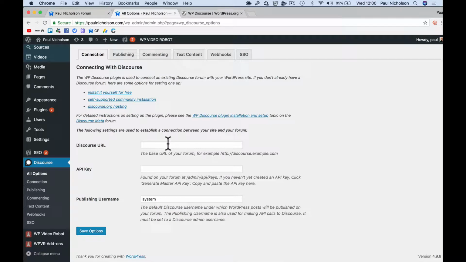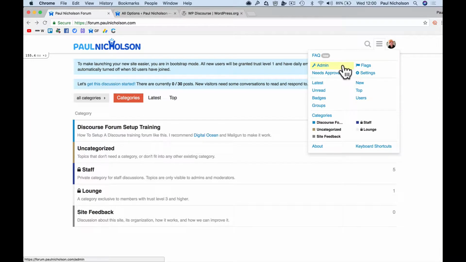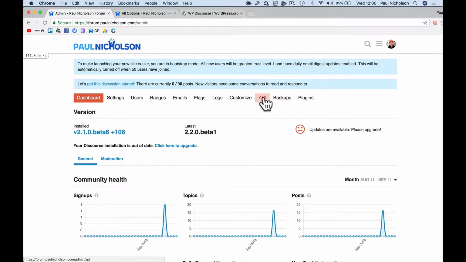Then it's going to say, what is your Discourse URL? So where is your Discourse hosted? Mine's at https://forum.paulnicholson.com. It asks for an API key, found on your forum at admin API keys. If you haven't created an API key, click generate master. So you're going to go to your forum, logged in as admin.